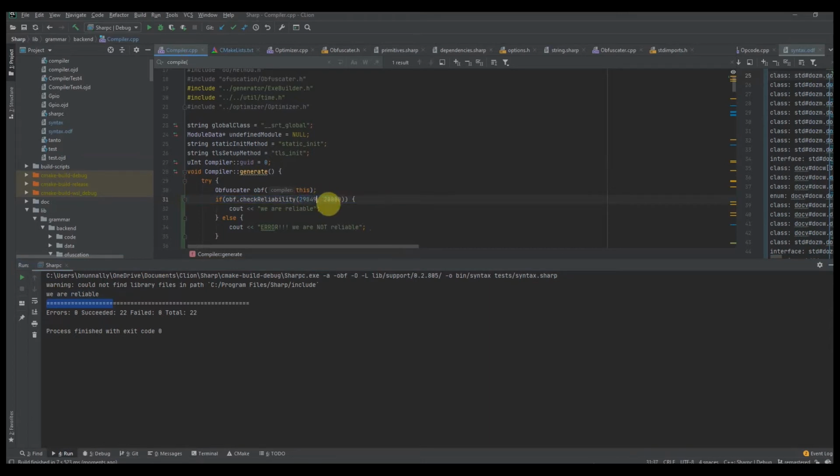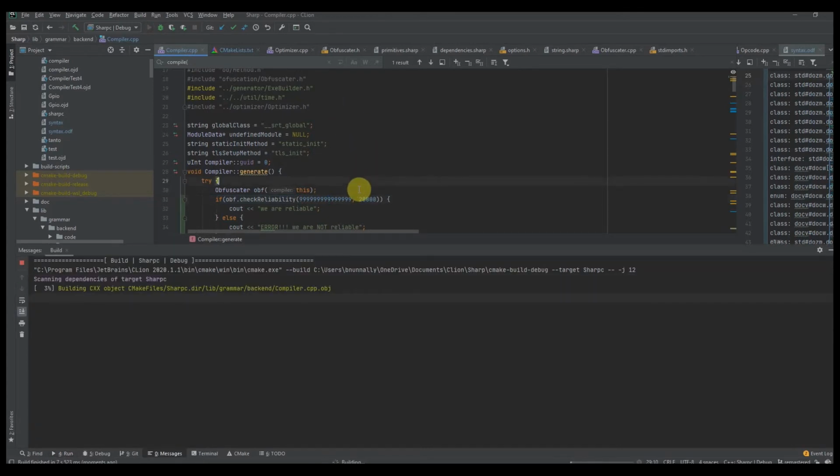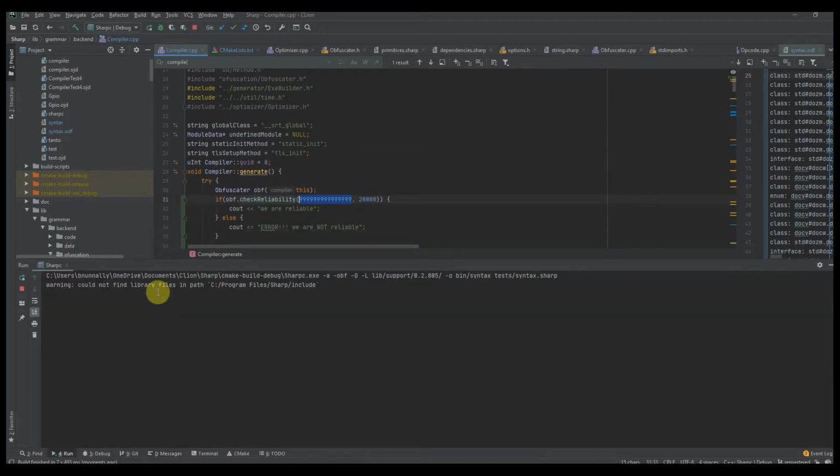Let's do another test. Say 9. I'm just gonna put a bunch of 9s. Can I do that? Is that a legal number? Yep. All right. So I just got this huge number here, and at this point, I think you guys get it. It's pretty reliable. You're not gonna have any issues with this code.